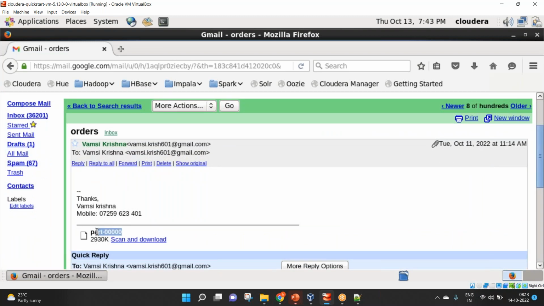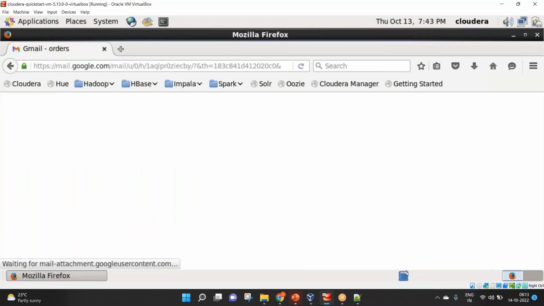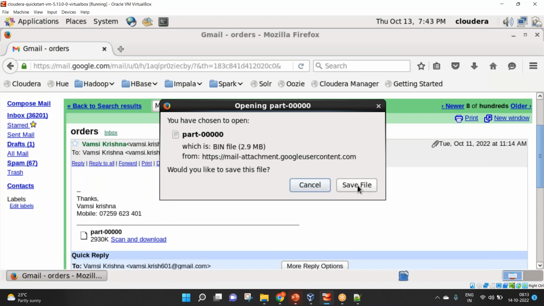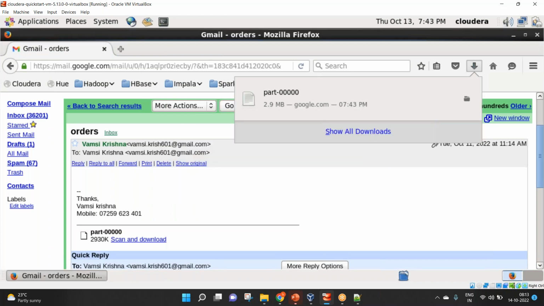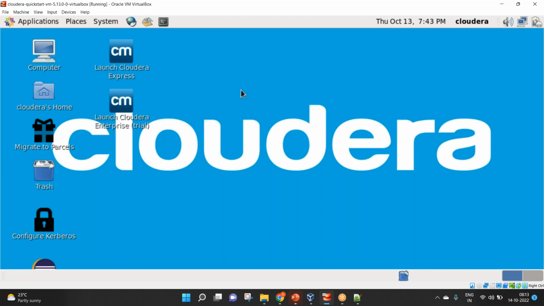You can modify this file name, of course, but for now, this is the orders file that we're going to download. You can see the scan and download option, click on it. And then click on save file. So the file has been downloaded. You can close this browser now. Just directly close it.